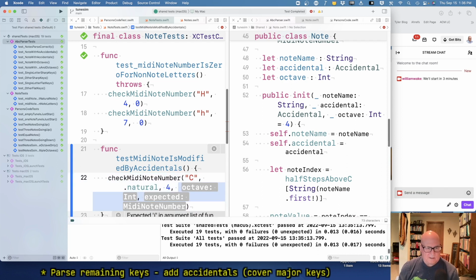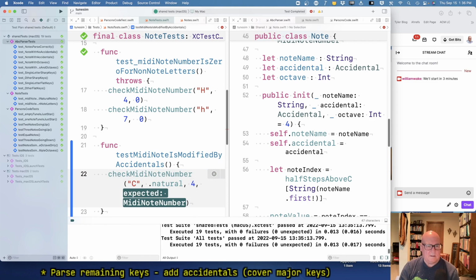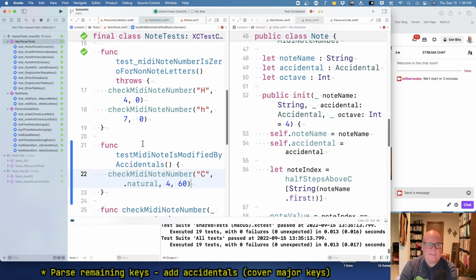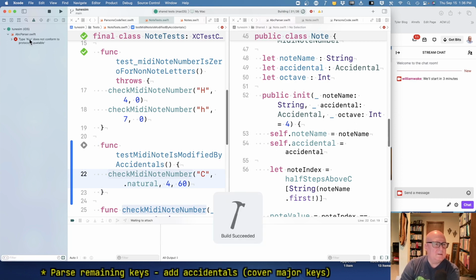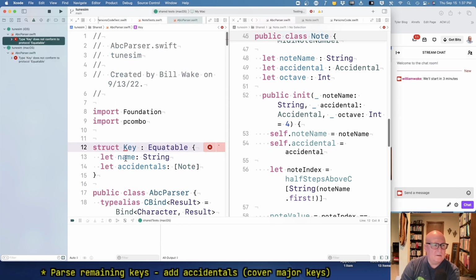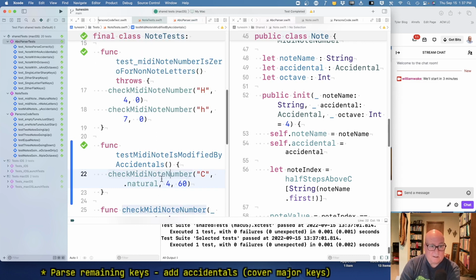And expected is 60. Okay. That should pass. Interesting. I'm getting a complaint, but it's still running. And the complaint goes away. Okay. Yeah, that test passed because C natural doesn't change anything.